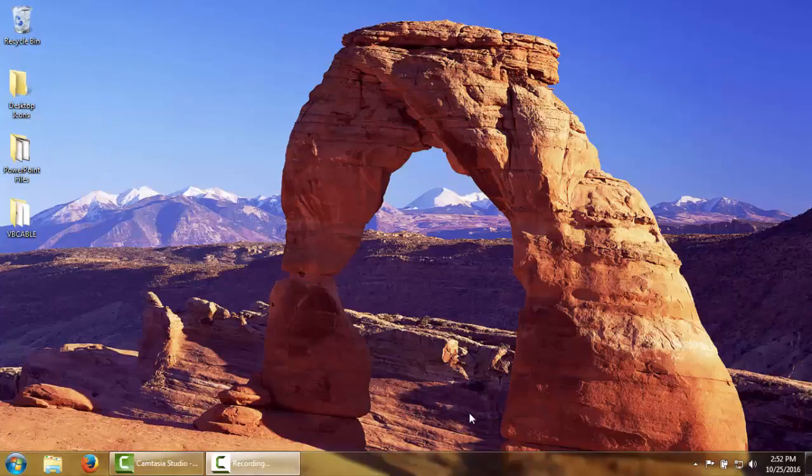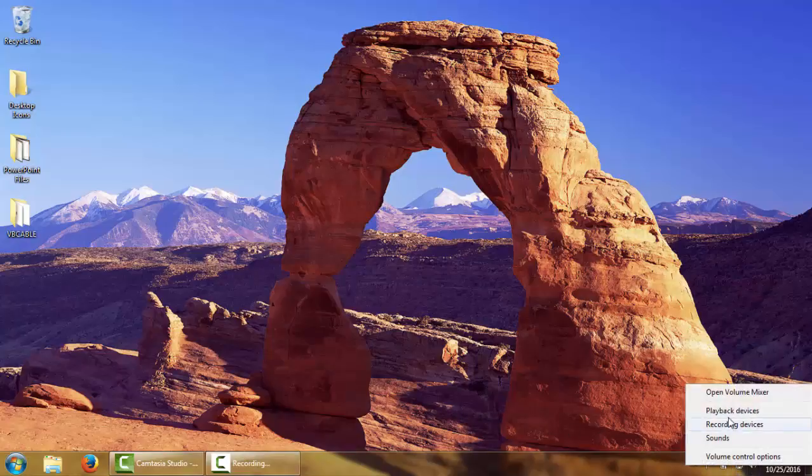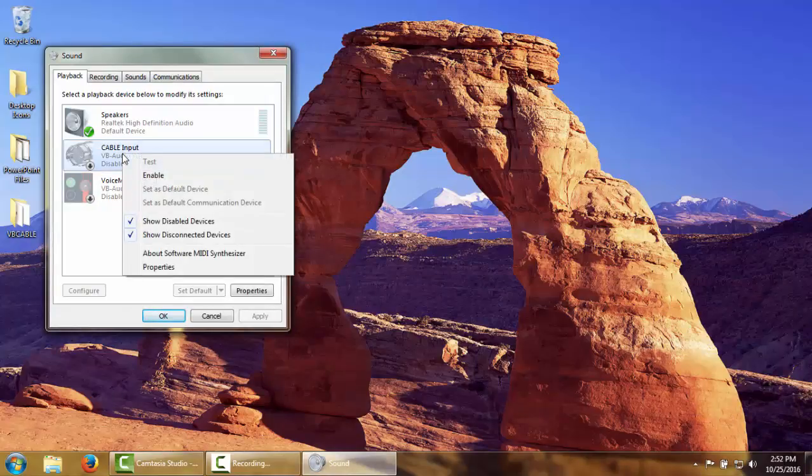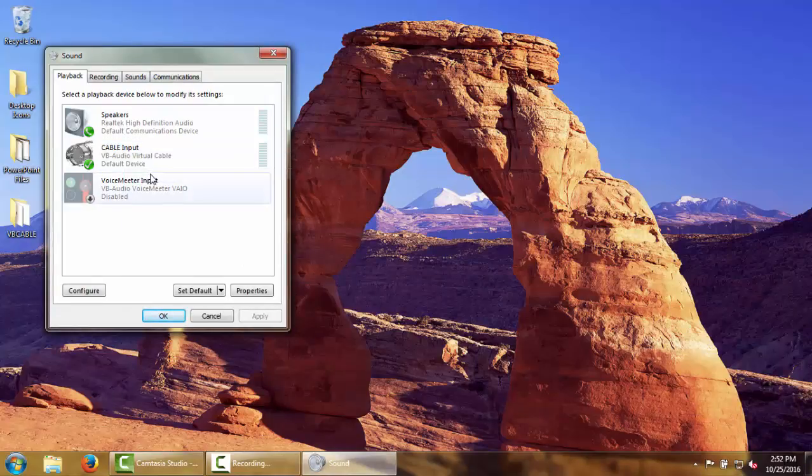The VB cable driver must be set up for use with Google Docs voice typing. First, let's set up the playback device. On your computer, right-click on the speaker icon in the lower right corner of your Windows taskbar and choose Playback Devices. If the cable input device is disabled, right-click on it and enable it. If it is not already configured as the default device, right-click on the cable input again and select Set as Default Device.